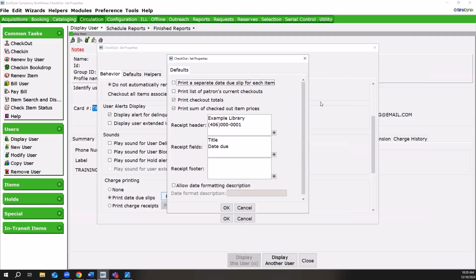There's also the print sum of checked out item prices. And if you select the prices box, the receipt will contain the sum of the prices of all items displayed on the checkout slip. It will read, quote, total price of checked out items, and then we'll have a colon, and it will list the total price.